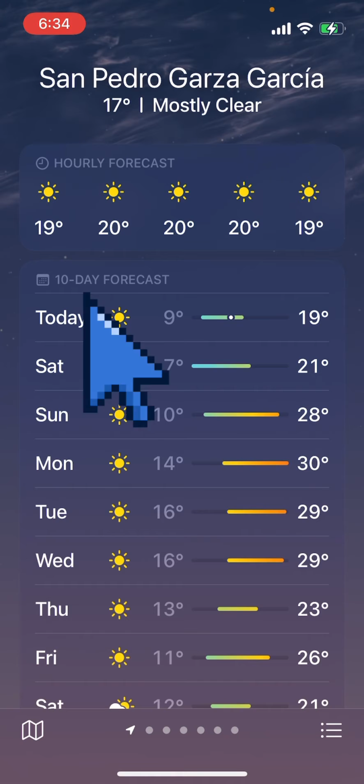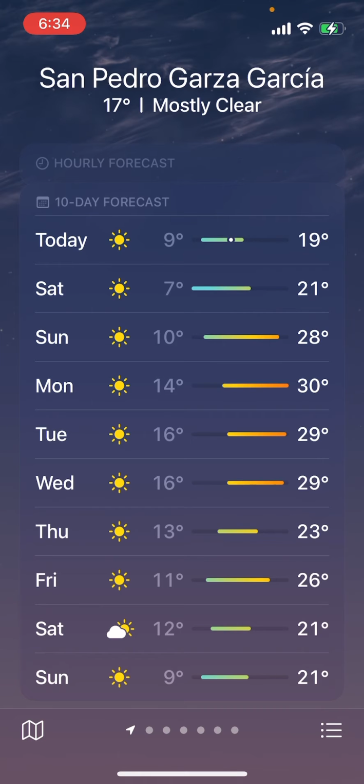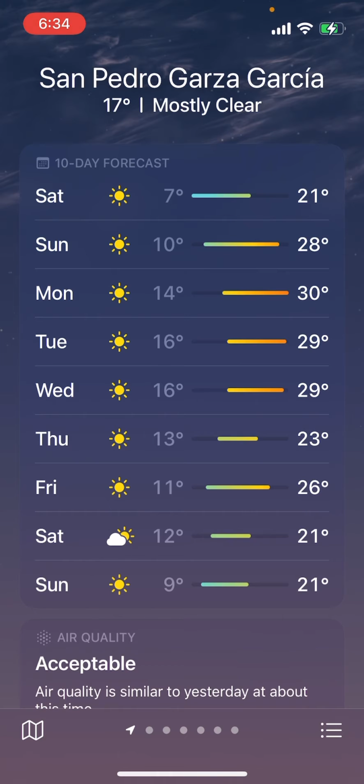It says 10-day forecast. Okay, so like we saw, today the lowest is 9 degrees Celsius and the highest is 19 degrees Celsius. Now, tomorrow is Saturday, and as you can see, it gives us the rest of the week. You have Sunday, Monday, Tuesday, etc. And it gives us the highs and the lows. And right here, you can see a fast forecast of how the day is going to be. As you can see, it's pretty much going to be sunny, except for Saturday, which might be a little bit cloudy, but still with some sun.